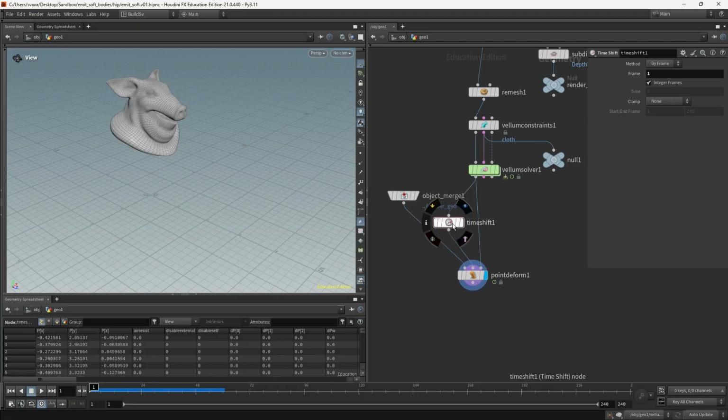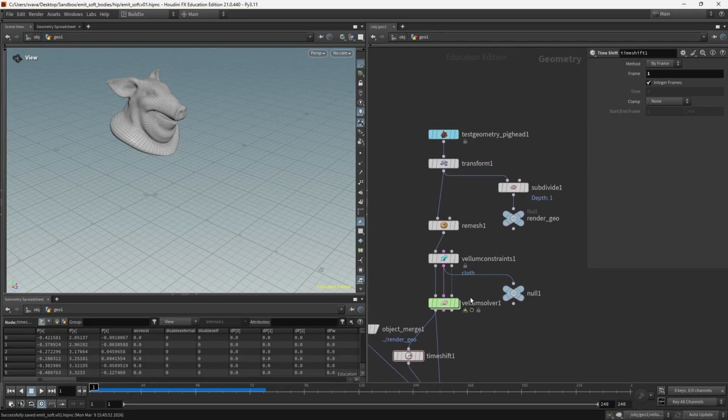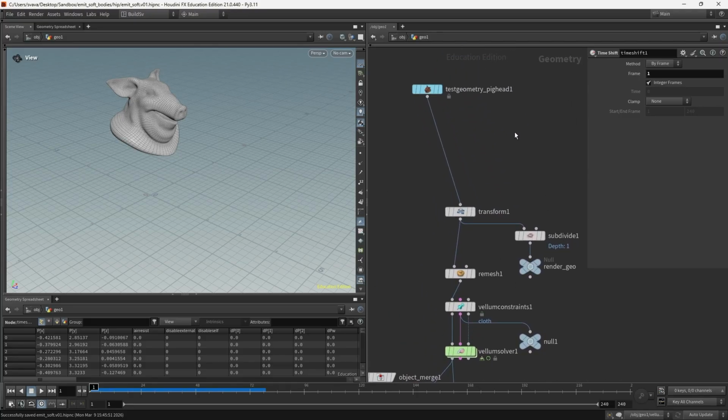So the rest geometry needs to match the position of the render geometry, and the deforming geometry needs to match the topology of the rest geometry. So now if you play, we got something like this. So, because the points and the primitives of these two need to match, we will get into trouble if we are emitting geometry into the simulation. Let's change the simulation so we are emitting the pighead.